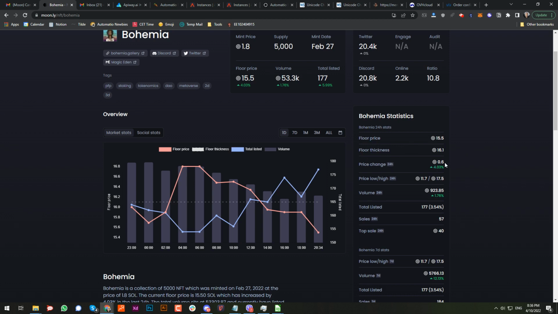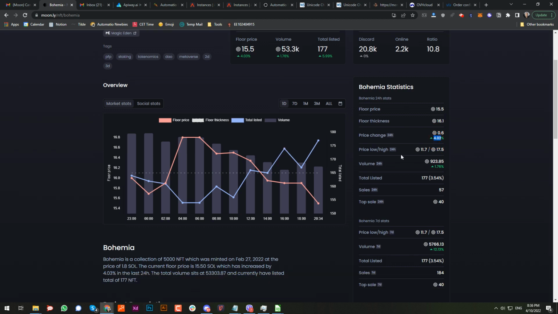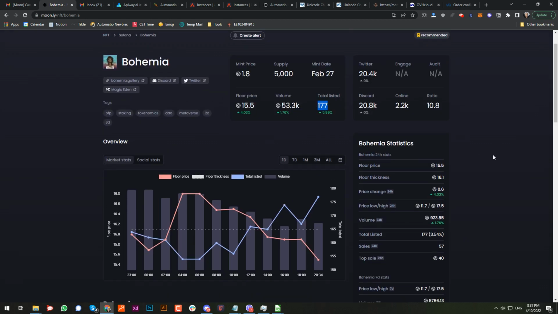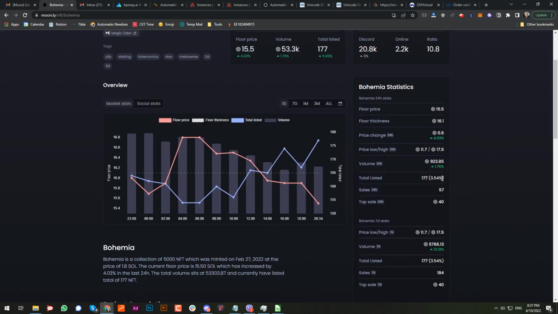So the price change in Solana, you can see how much the change was in 24 hours, and of course the uptrend is 50%. Also the lowest and the highest price in the last 24 hours. Volume, of course, and total listed with the percentage now. We didn't have the percentage before, we just had this number, and then you needed to do some math on your own. But now you can just see it's 3.5 percent listed.